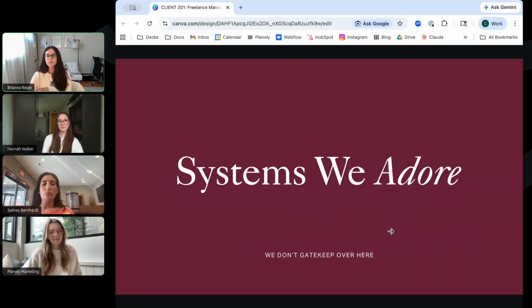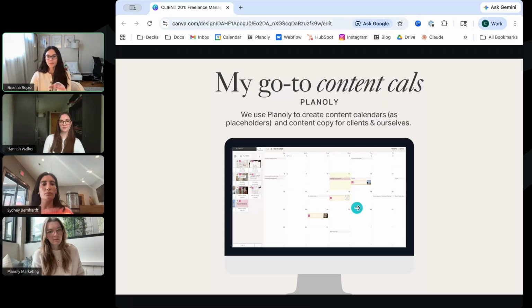So lastly, these are just systems that I'll go through with you quickly. You'll also get this, so you'll be able to go back to these. So content calendars are always Planoly. We are a Planoly stan over here. And this is just the content copy for clients, ourselves, and then scheduling whatever we finish with them. I sometimes schedule. I also manually post myself. So if I'm going on vacation, I'll schedule. But for the most part, I am manually posting.